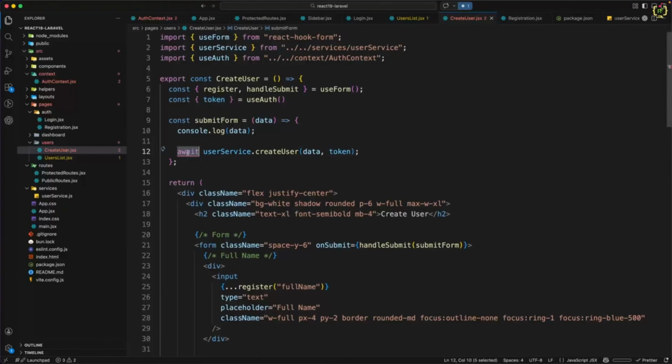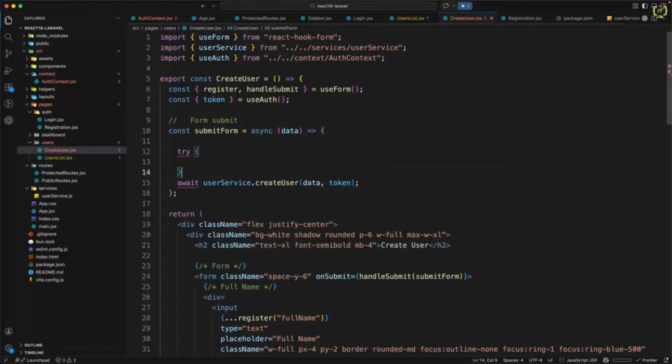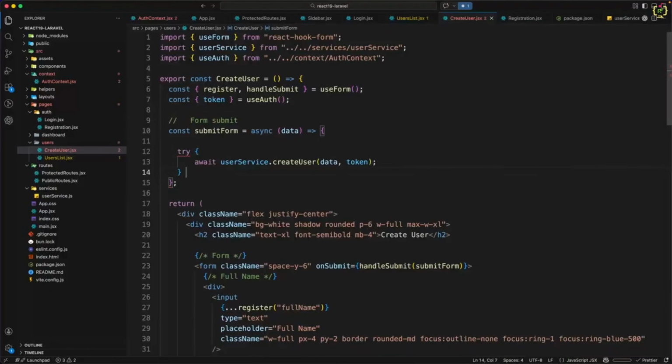Now we used await here in order to call this function, but in order to use await, we have to make this function async. So I will make it async, and this error has gone now. This is the form submit, and let's wrap this in a try catch block so that if we have any error, this will be captured here.